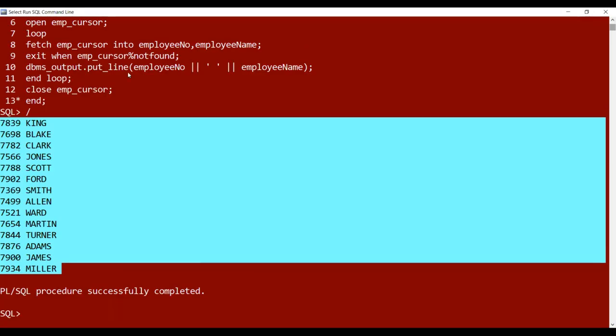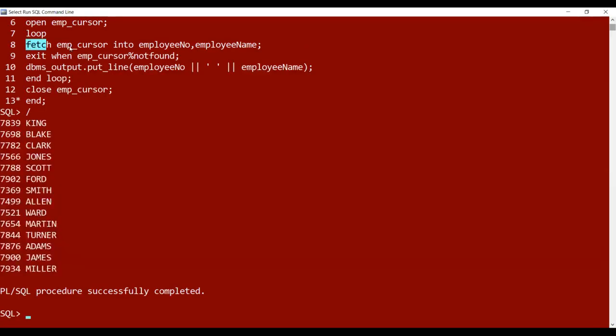Yes. So what we did was add the fetch statement inside the loop so that it keeps going until it gets all 14 records. Whenever the cursor returns a not found result, it will exit from the loop. Percentage not found is nothing but a predefined cursor variable in Oracle. If the cursor says not found, then I exit from the loop. Hope you guys are comfortable.